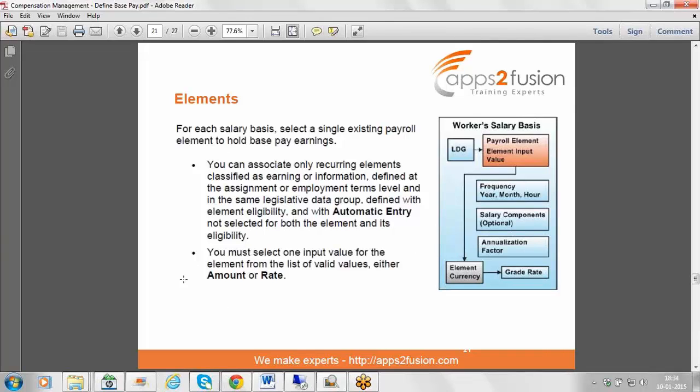See, normally when you have this salary basis created, for input value amount, you will use it for salaried employees, and you will use input value rate for hourly employees. Yes.